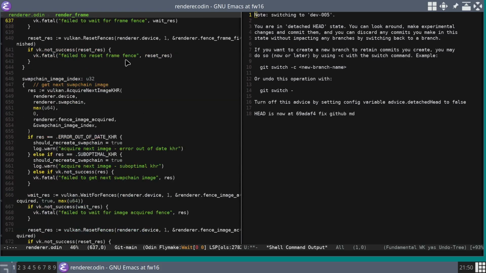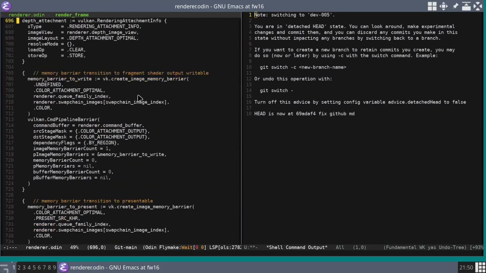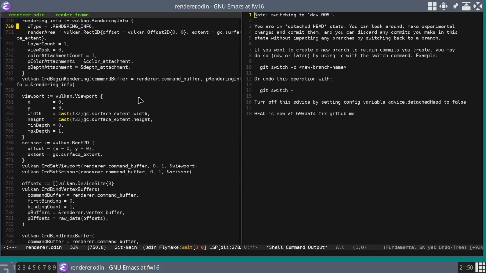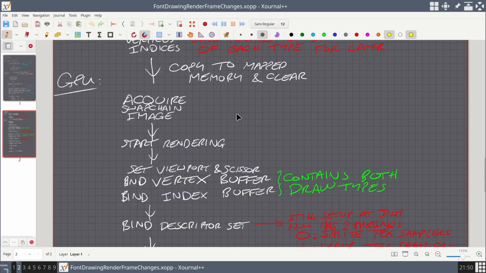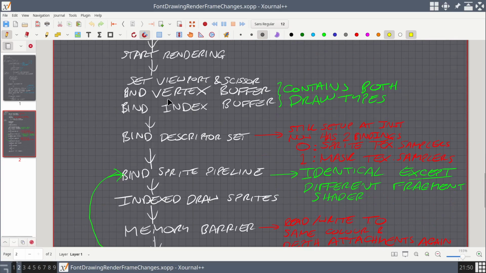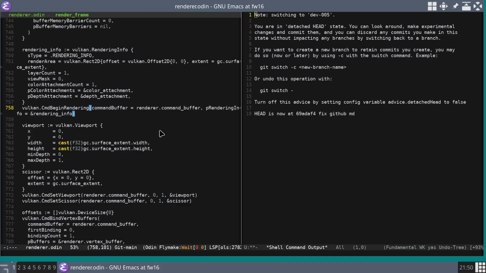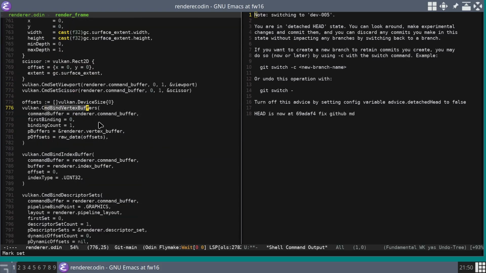We have the same guff around getting the swap chain set up and getting the next image. A bunch of setup that is the same as before, basically. We get down to our begin rendering again. So we keep scrolling down here. We get to our start rendering. We will set our viewport and scissor and bind our buffers. So down here we can see it sets the viewport, sets the scissor, binds the vertex buffer, binds the index buffer.